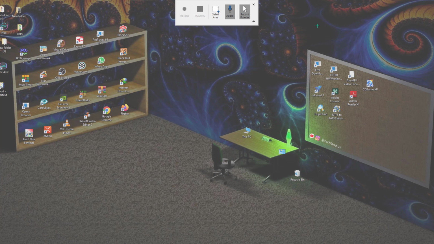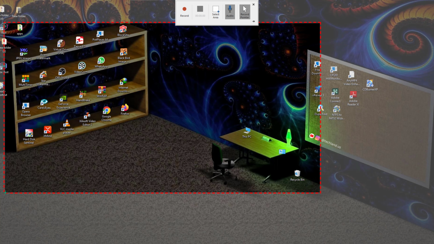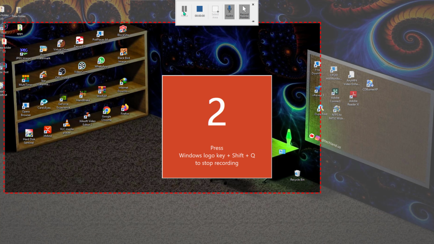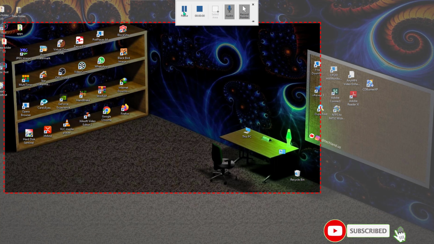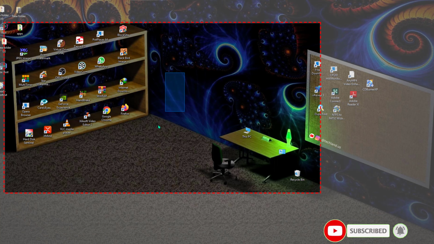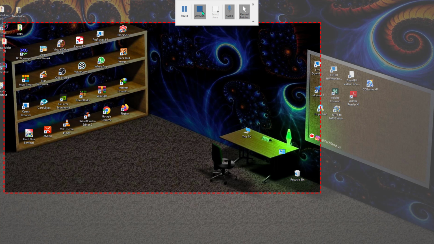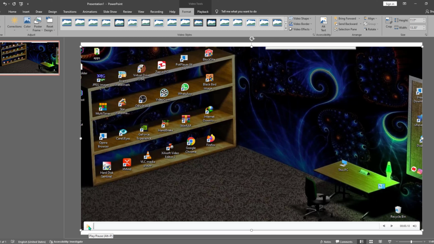Now select the area you want to record. And then click on Record. When your recording is done, click on Stop. Here you can play your video.